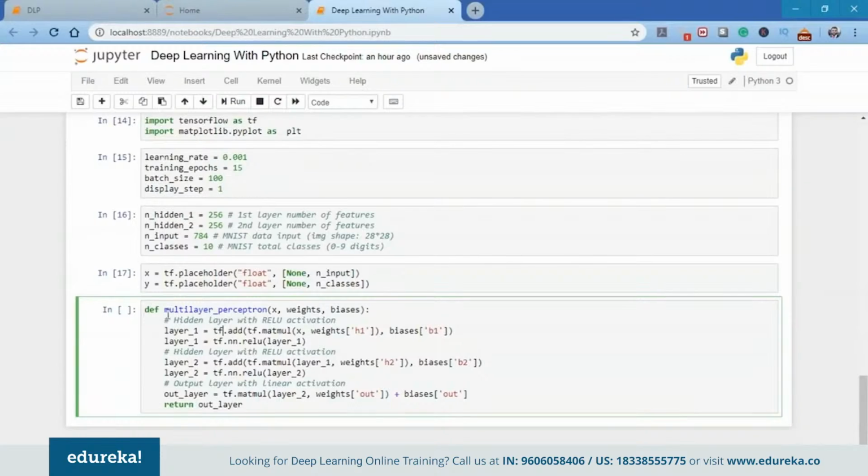If we have a close look at the definition of this multi-layer perceptron, we have the input X, the weights and the biases. In layer 1, we have the matrix multiplication of X into the weights, plus the biases. And then we apply tf.nn, the TensorFlow neural networks ReLU. You can use sigmoid or any other activation function if you want a different result. For this practical, I'm going to use the ReLU activation function.